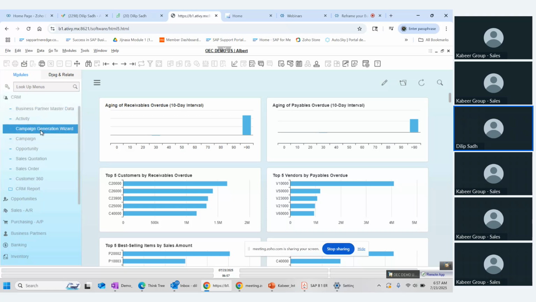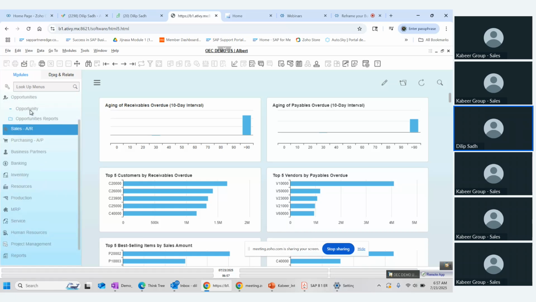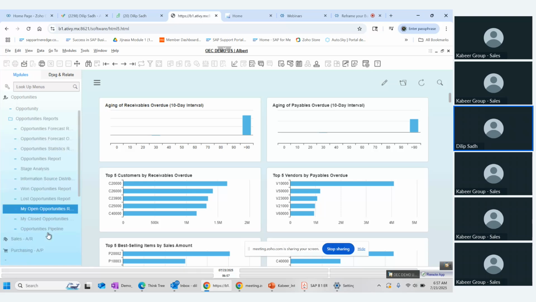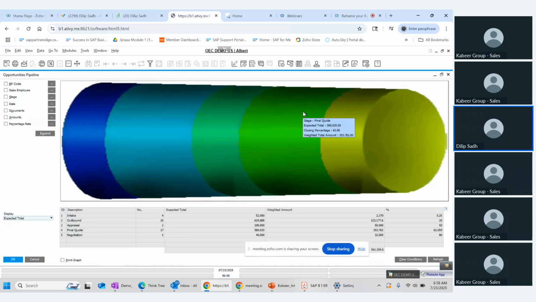And then we have the campaign generation wizard. You can do campaigns, you can do opportunities management, you can do quotation management, customer sales orders, you can do the customer 360 report. There are various CRM reports. In SAP Business One, you can also do opportunity management, because for a lot of people, opportunity management and pipeline management is very important, depending upon the business.